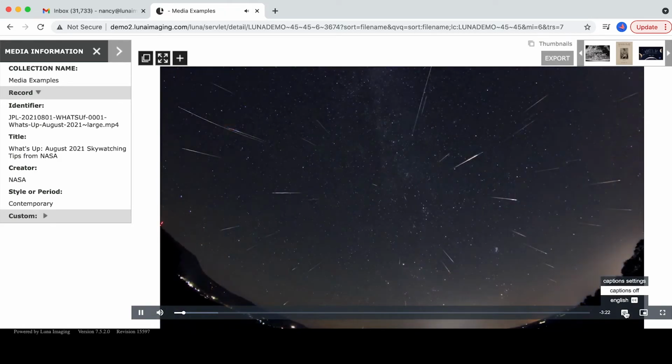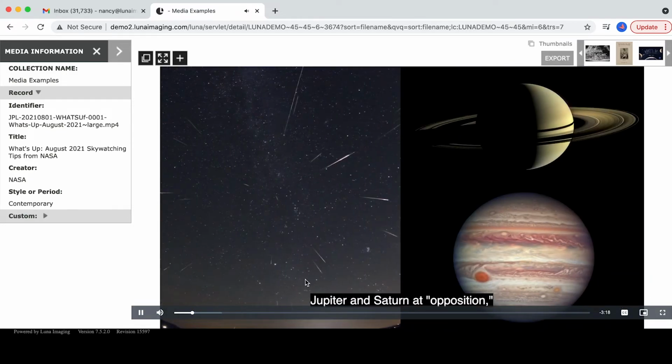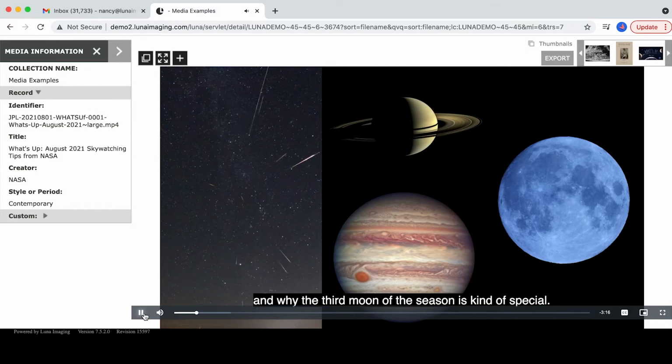What's up for August? Prime time for the Perseids. Jupiter and Saturn at opposition. And why the third moon of the season?